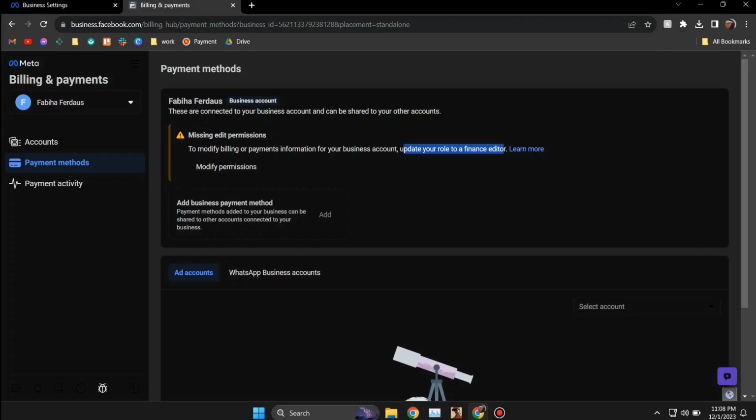But after you verify, it's going to say add business payment method. You can just click on add and then choose PayPal from the list, and there you go. This is how to do it.